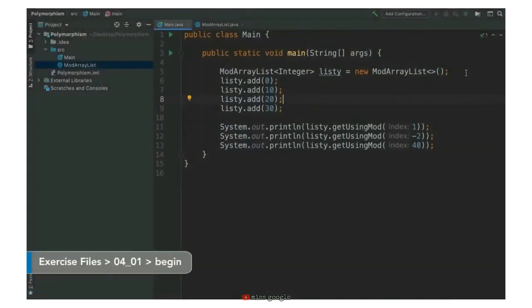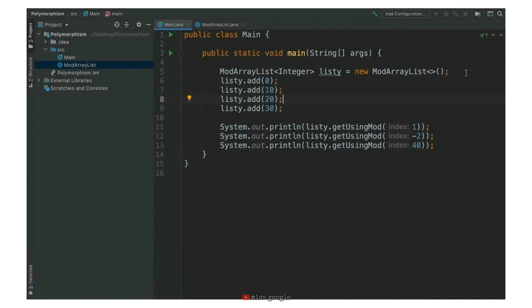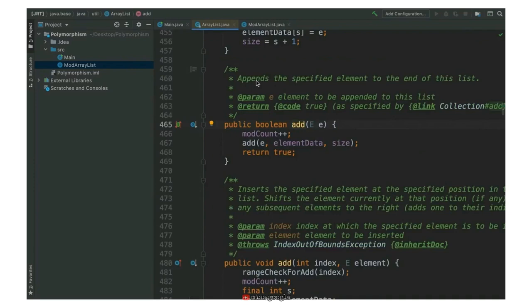If we look at our example from the previous challenge, the mod ArrayList instance takes a few different forms. When we use its getUsingMod functionality, we are using it in the form of a mod ArrayList. However, when we use the add functionality, we're using it as an ArrayList. In fact, if we click into the add functionality, it won't take me to the mod ArrayList class, rather the ArrayList class. This is where that functionality is defined.